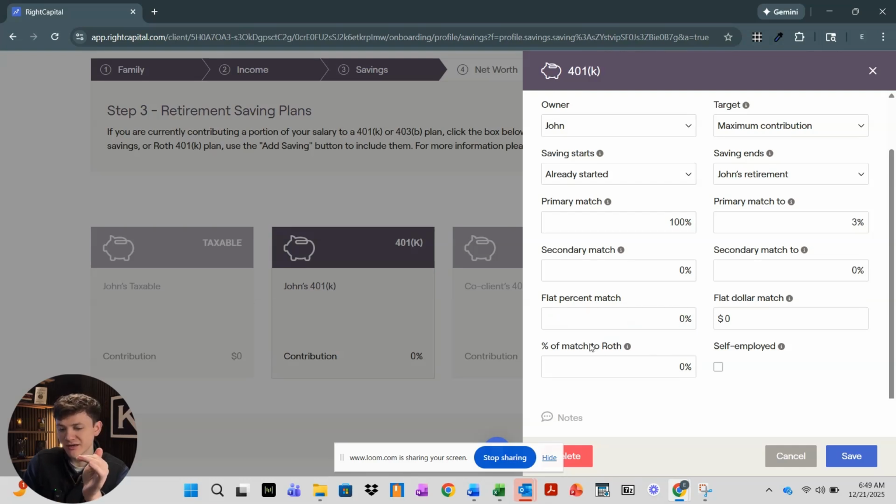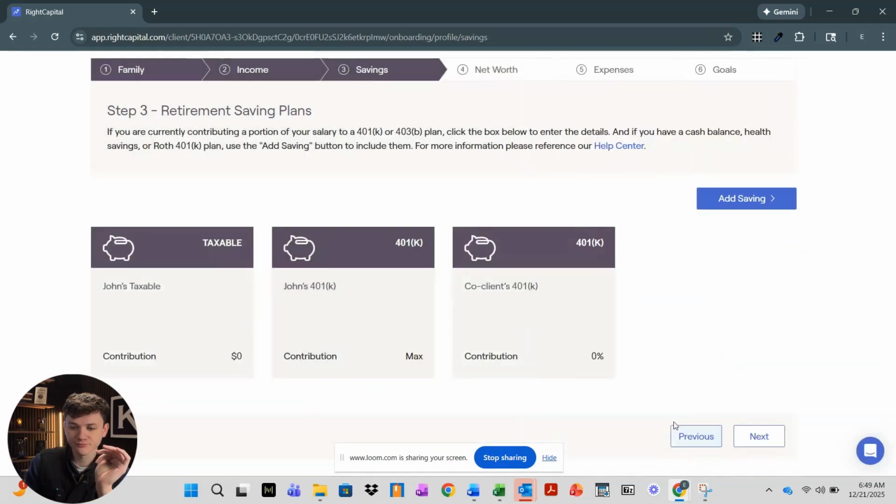Lastly, if the match is to a Roth account, let's say 100% of what your employer matches for you goes to a Roth 401k, then you would put 100% here. So you just want to highlight that as well. Again, self-employed, if the saving is associated with self-employment income, because you're a business owner, you would check this box. That's not saying all business owners would check this box, but if you're self-employed and you know that, you would check it. Okay, I'm going to hit save.